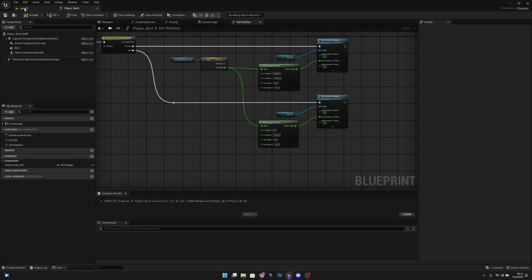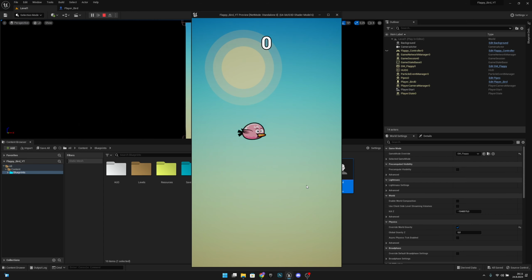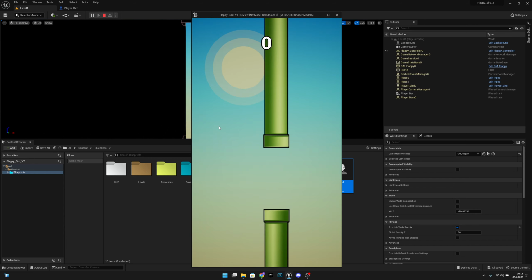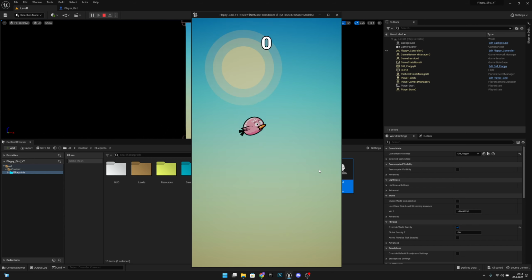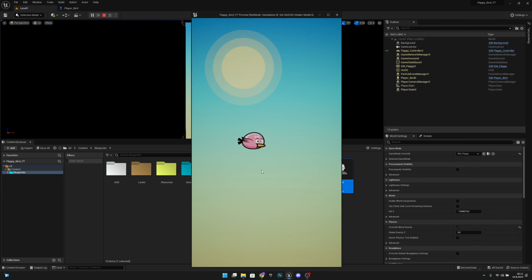So now compile, save, go to level 1 and play. And we fly to the pipe. He will rotate down and yeah, like that, like in Flappy Bird. So yeah, I actually think that was all for this video.